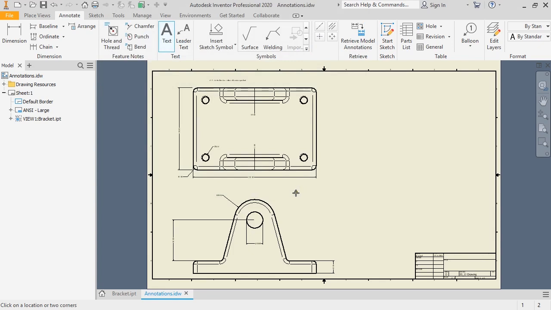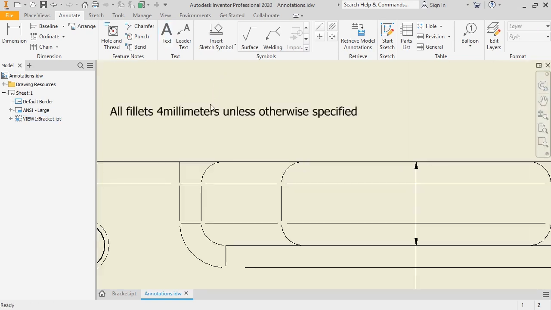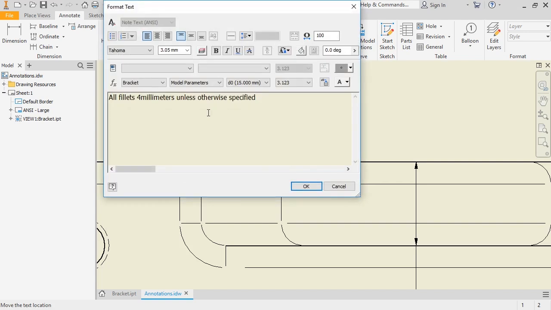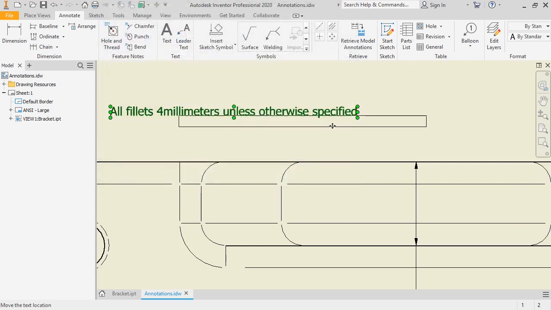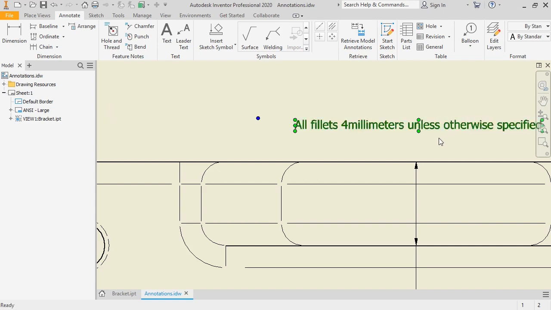Notice that the Text tool remains active, so I can continue adding notes or hit Escape on the keyboard to exit. To edit the note, I can simply double-click on it to reactivate the Format Text dialog box, where I can change both the text and formatting freely. Outside of the dialog box, I can additionally click and drag the text to move it anywhere on the sheet.